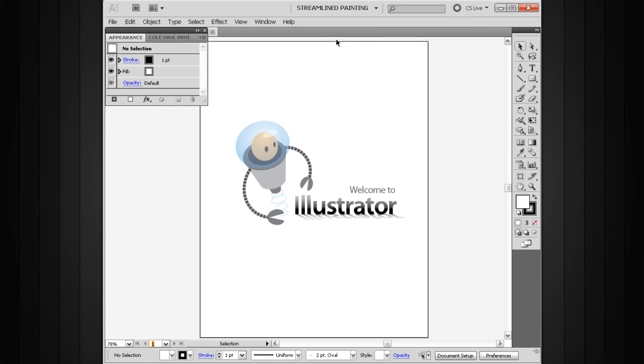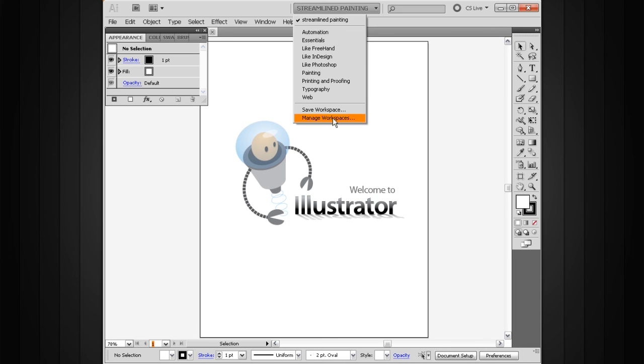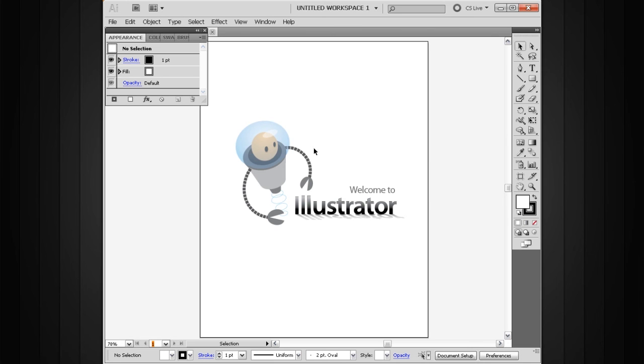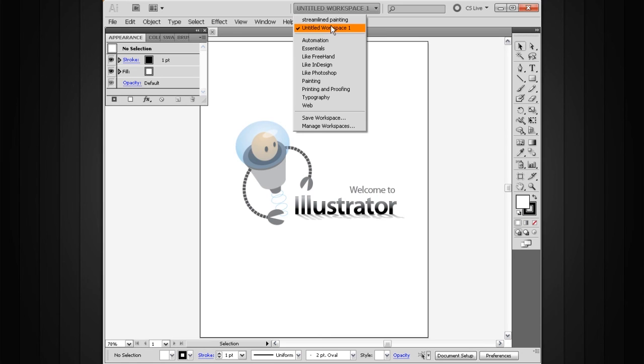You know, when I was actually saving this workspace, I showed you the Manage Workspace dialog. We don't even have to look at that. We can just choose Save Workspace, and let's just leave it as Untitled Workspace 1. Let's go ahead and hit OK on that. And you can see just by going to Save Workspace, we can easily add another workspace.